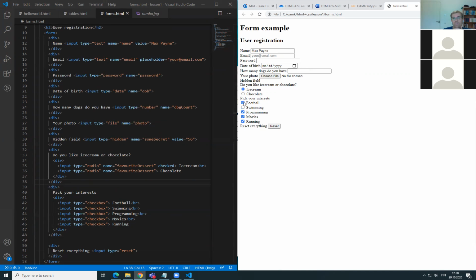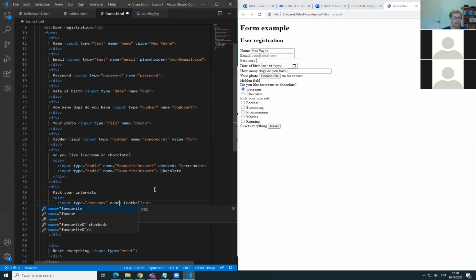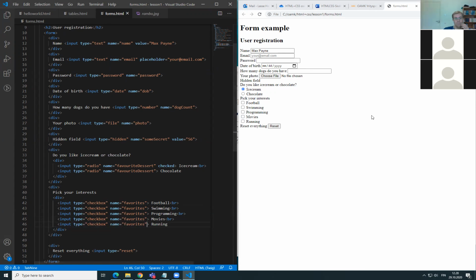From the visual point of view, this works immediately. But if we would submit this form to a server, it would not work because, again, we don't have the names here. So what we would need to do is put here a name, come up with some name, and then use the same name for all of these. Like so. Again, visually, having the name doesn't have any effect, but functionally, now it would work.